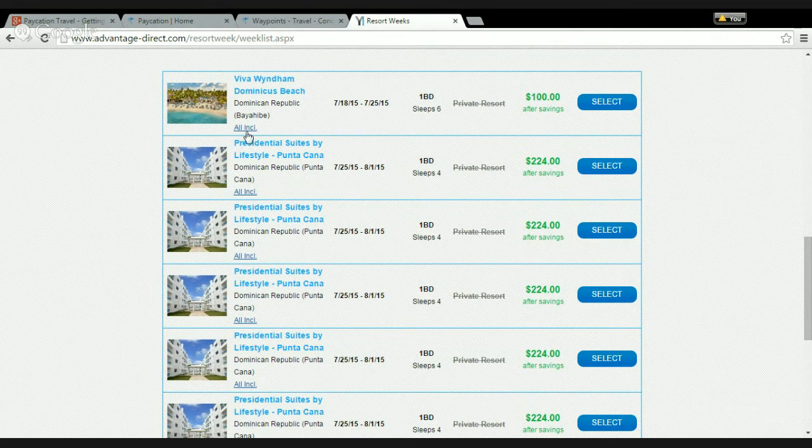It's all inclusive. Guys, these condos are all inclusive, so you're getting more bang for your buck than you can possibly think of. If you click on that link, it'll let you know what all inclusive is for this particular property. All inclusive, 1 bedroom, sleeps 6 people. So for 6 people, you're paying $100, guys. Just think about what happens when you split that down the middle. You're paying chump change, pennies, for a week's worth of a trip. We got the Punta Cana suites in Punta Cana for the 25th of July through the 1st of August. 1 bedroom, sleeps 4 people, $224. I look down, $224, $224, $224.